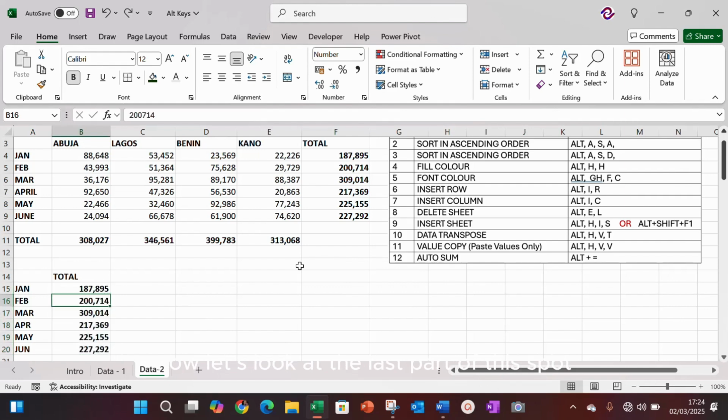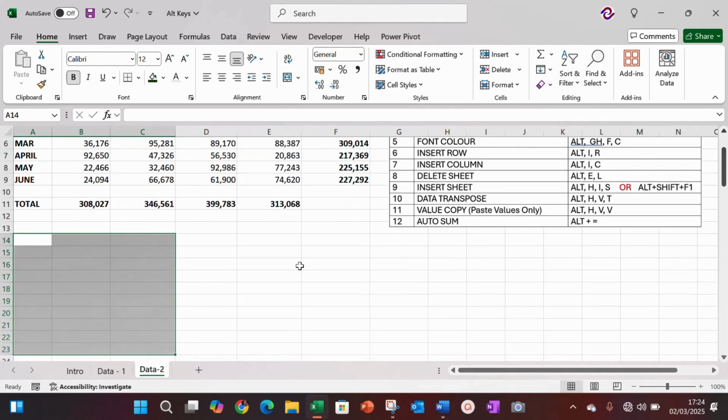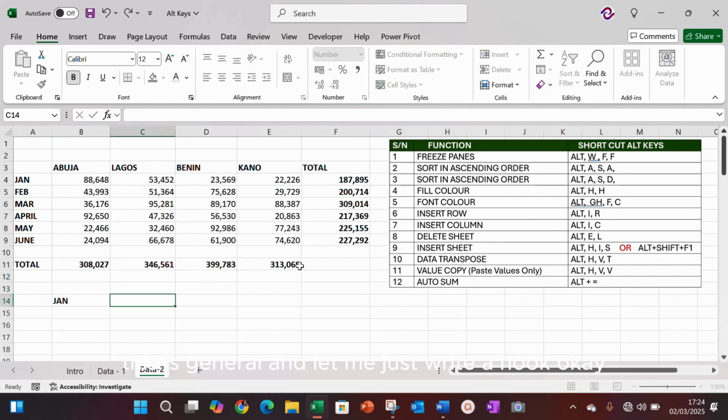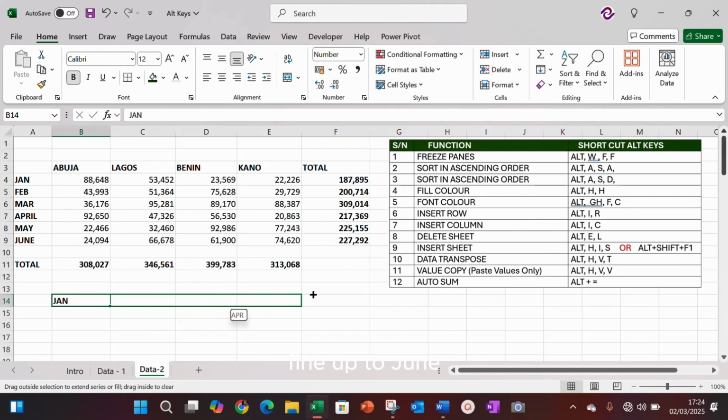Now, let's look at the last part of this report. We want to transpose this report. Let me take out this. Now, someone has done this report this way, but maybe your supervisor says, why don't you write Abuja, Lagos, Benin down this way and the month this way? Which means it's saying copy this, January should be here. This is January. And let me drag to that. I hope it works out that way. Okay, fine. Up to June.